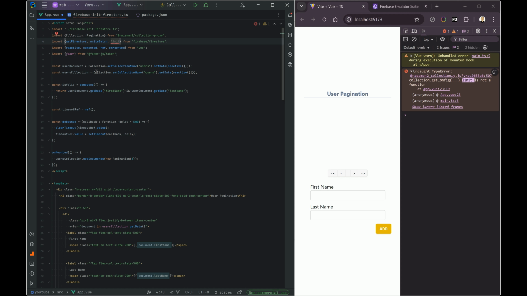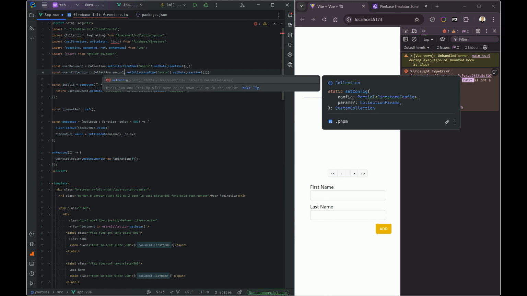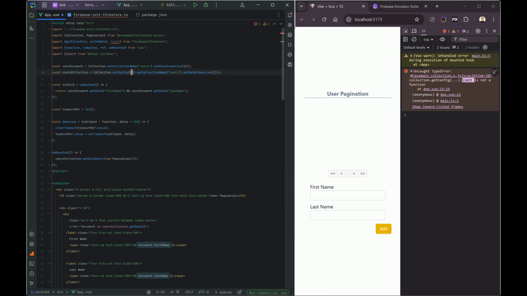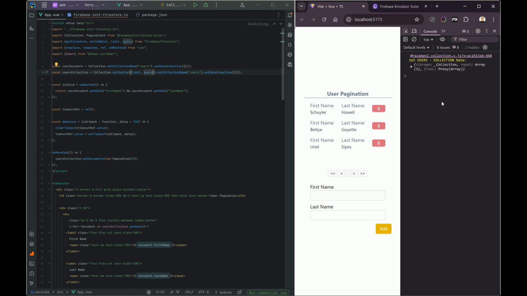Then we're going to apply that limit to our users collection, because that's the one that's requesting that data right now. So to add a configuration to this, I just need to call the setConfig, and then we're going to provide that with the limit. If I go ahead and refresh here, we see that we have another error. Now it's asking for the query. So let's go ahead and provide that. All right, so if I do that, now we can see that we're paginated by 3.